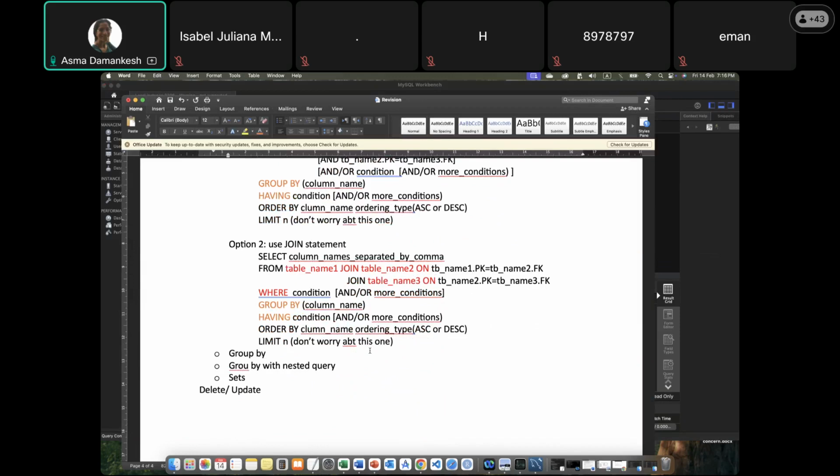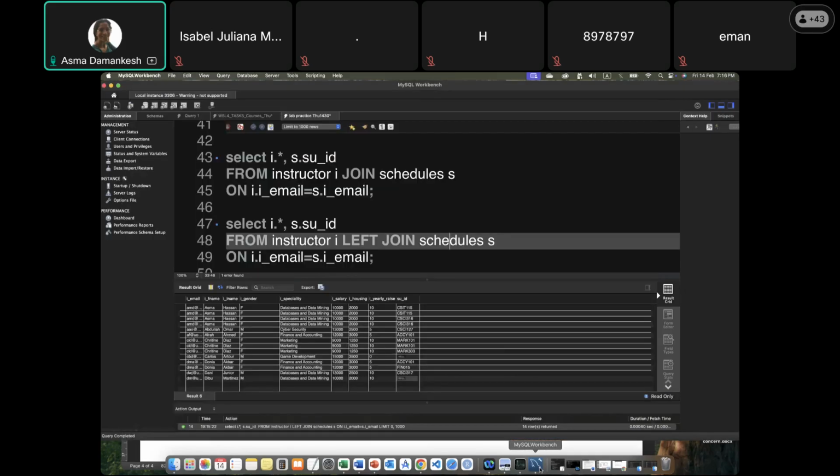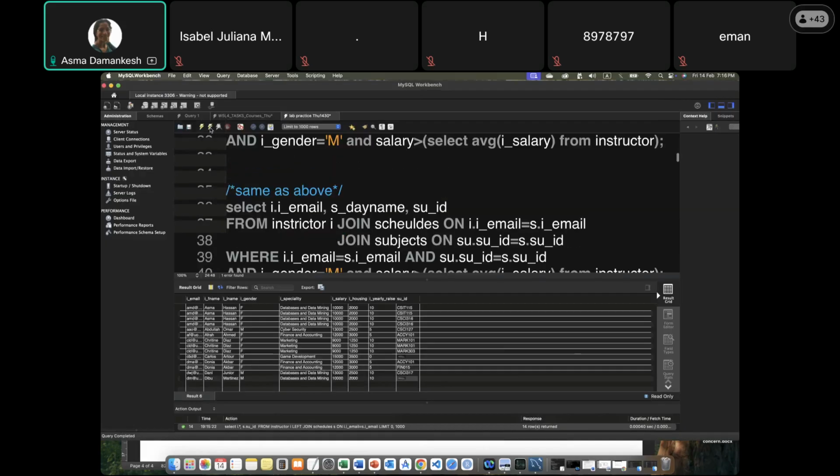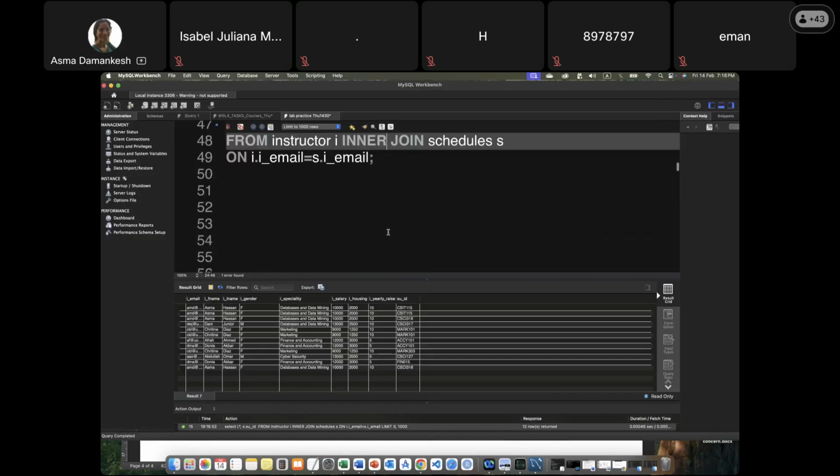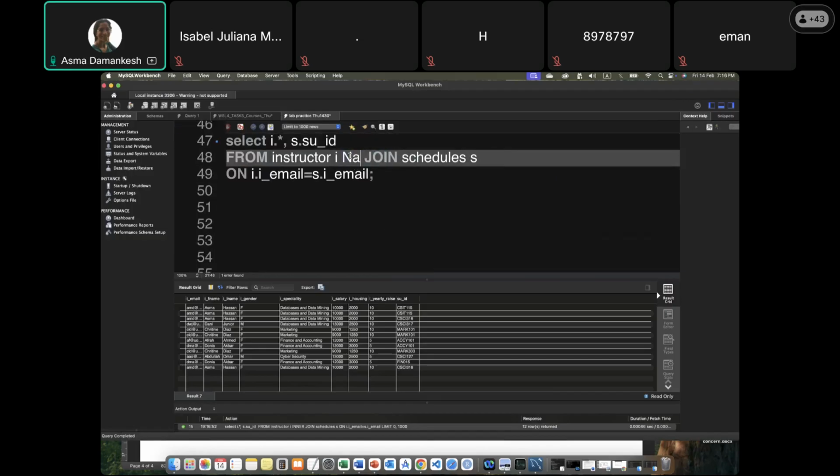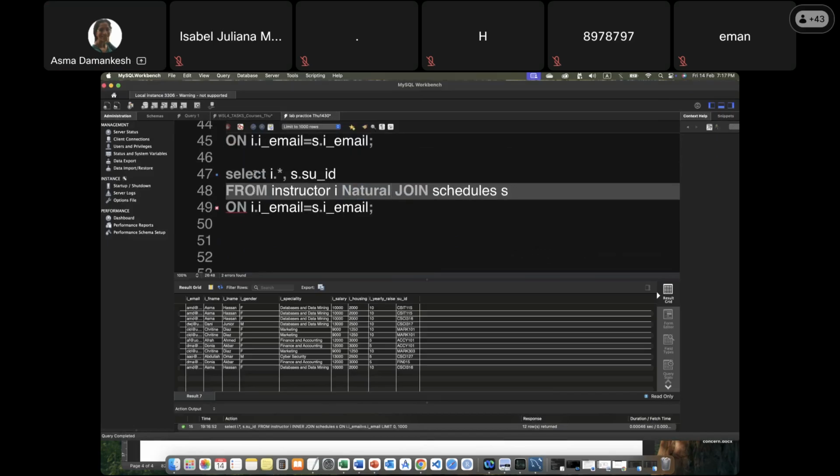What about natural join? Natural join. I do remember that. I don't remember what it means. We have inner join, which is default. Let's do natural join and see what do we get. We don't have it here. Yeah, I don't think we have it in MySQL.